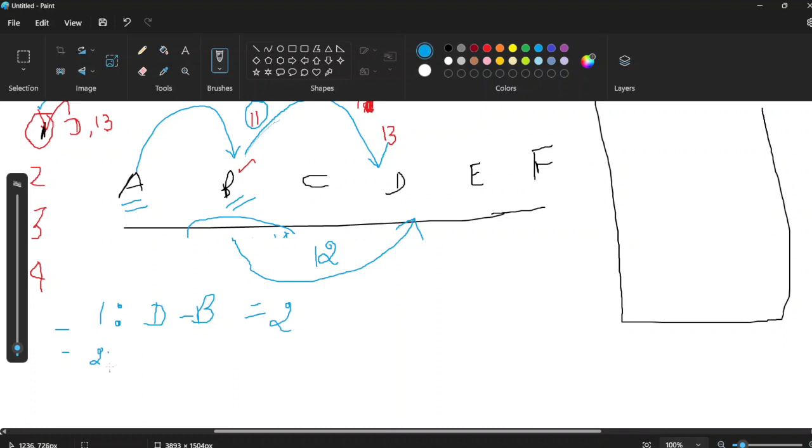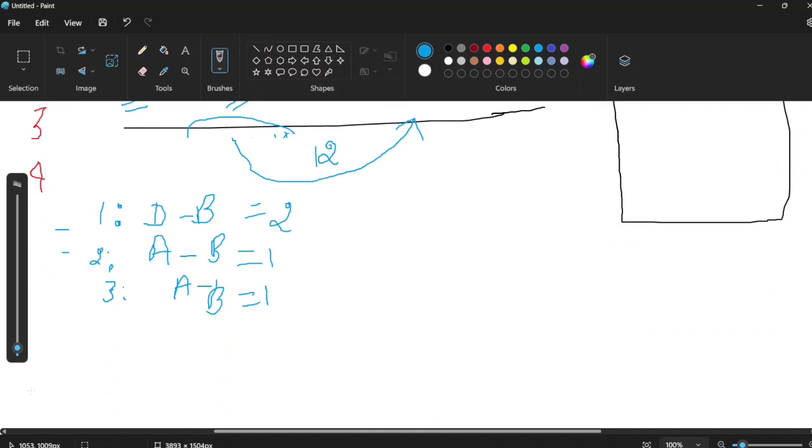For the second taxi, current location A minus B, so distance 1. Third taxi A minus B, distance 1. Fourth taxi also same distance, A minus B, distance 1.